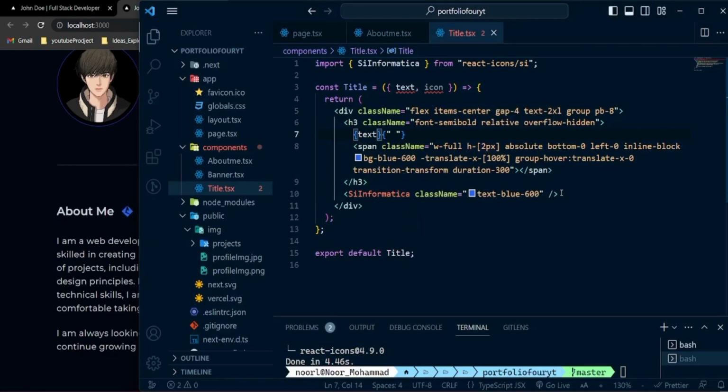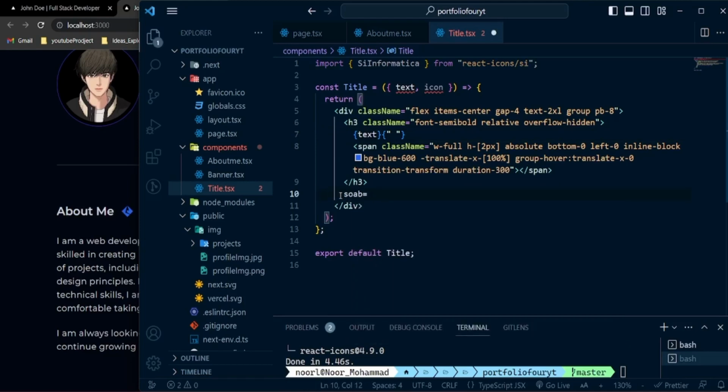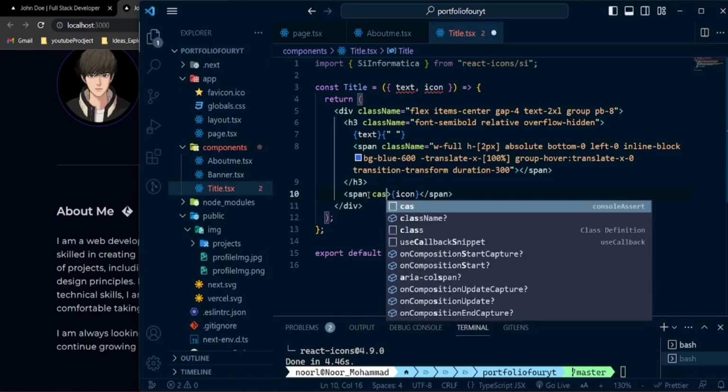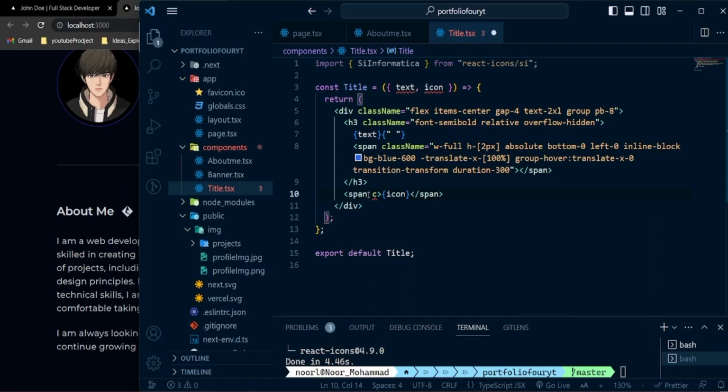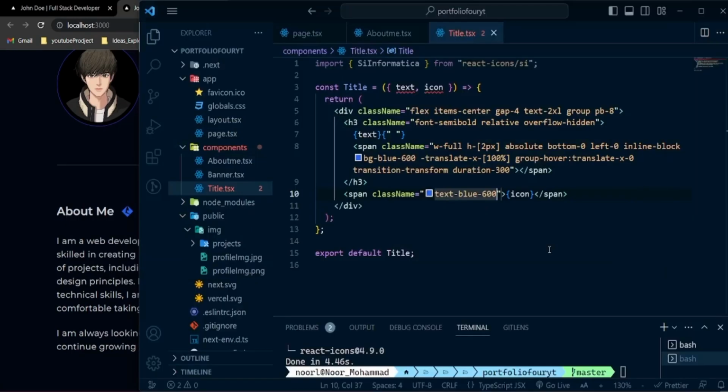So we retrieve the text, and for that one we're going to just cut it and take a span tag. Oops, it will be a span tag, and we're going to pass that icon. So now we will be able to see the icon, and that color we're going to change. Oops, it will be className. The text will be blue 600. So that's the icon over here. Now that error is coming. Now as you see, we don't need to import that one here also.